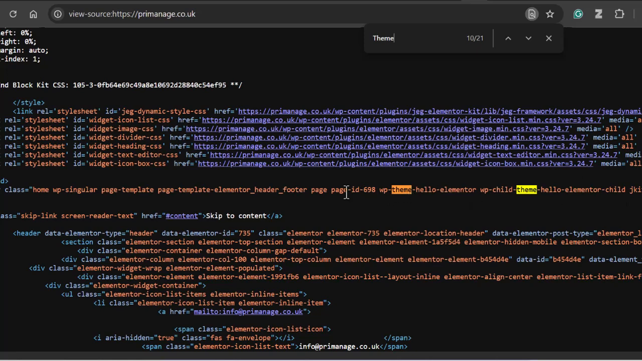So if nothing works, just ask the website owner. Some sites even mention their theme in the footer. And that's it. Now you know multiple ways to find any website's theme, from easy tools to manual methods.